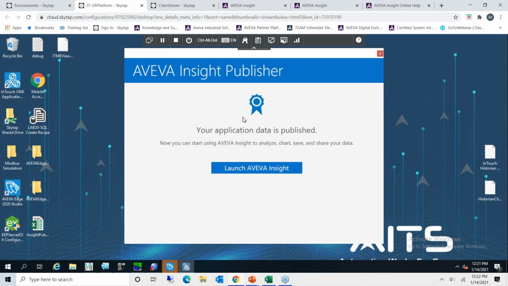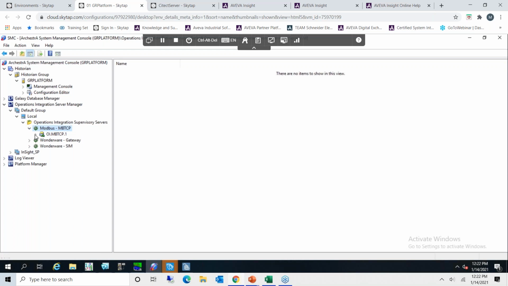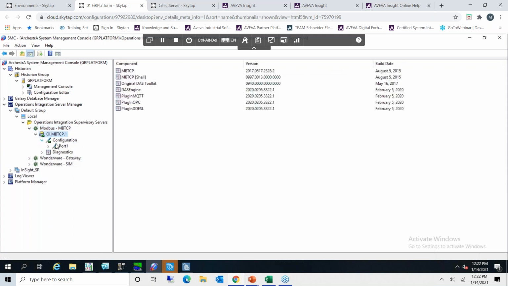This is regarding the InTouch standalone application. Now, if you have an I/O server, you want to publish directly from a PLC, or you have a broker, so you have to collect data from a broker MQTT and send it to your Insight using the publisher as well. In my case, because they are the same methods for the OI server, I have a Modbus MBTCP running a PLC simulator.